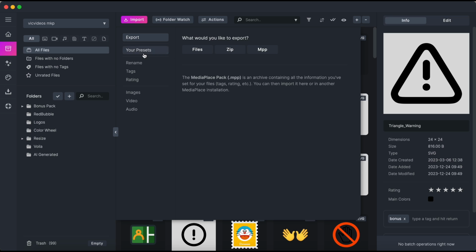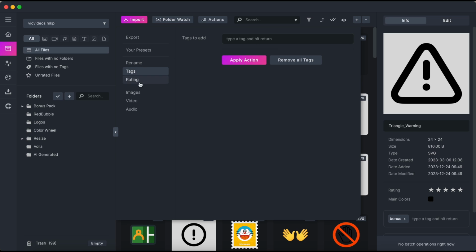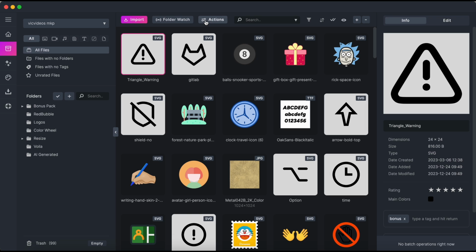Then you have your presets where you can rename the file, add or remove tags, and rate your file to better organize your collection. Next, you'll find the image edit and export settings along with the video edit and export settings. Let's go back to our selected image.